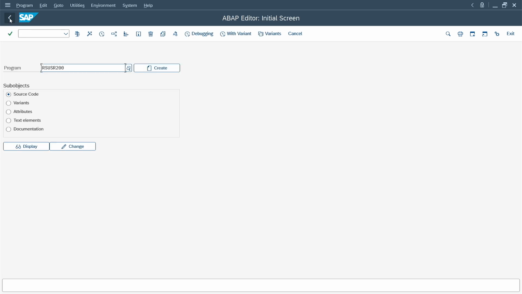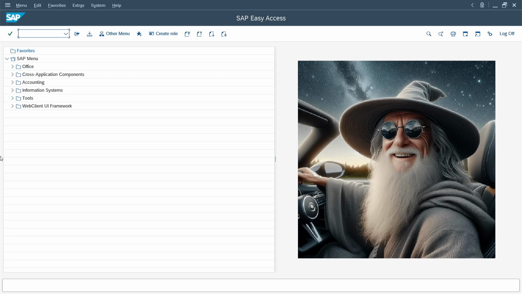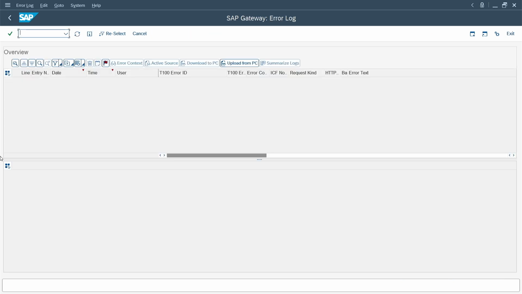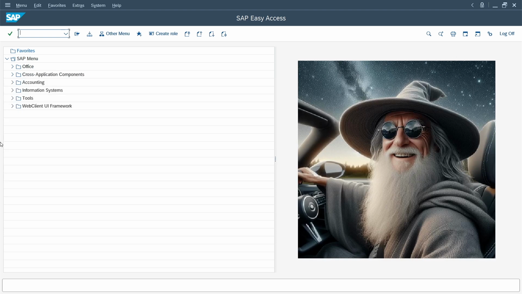Next question for you. Let's assume you have a Fiori. What transaction will you use to see gateway errors? The names of these transactions are somewhat difficult to remember, but logical in structure. IWFND error log. Here it is empty again, because it is a barely used system.